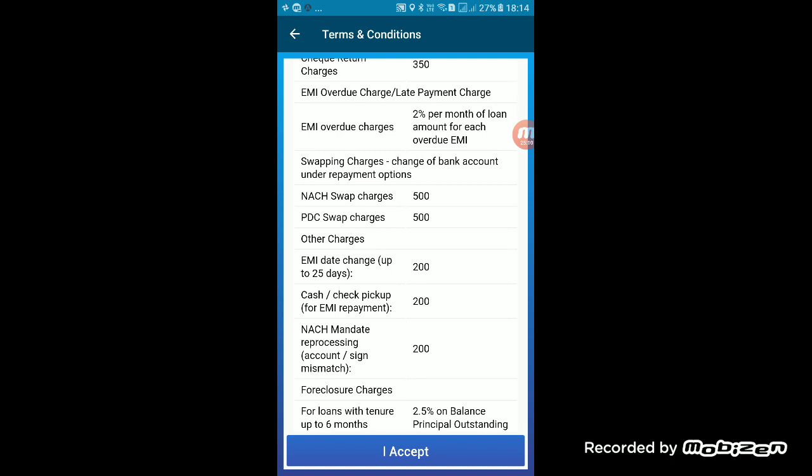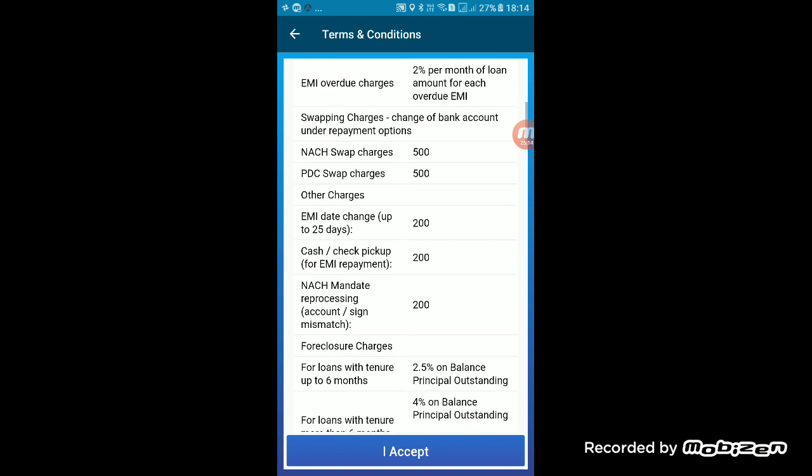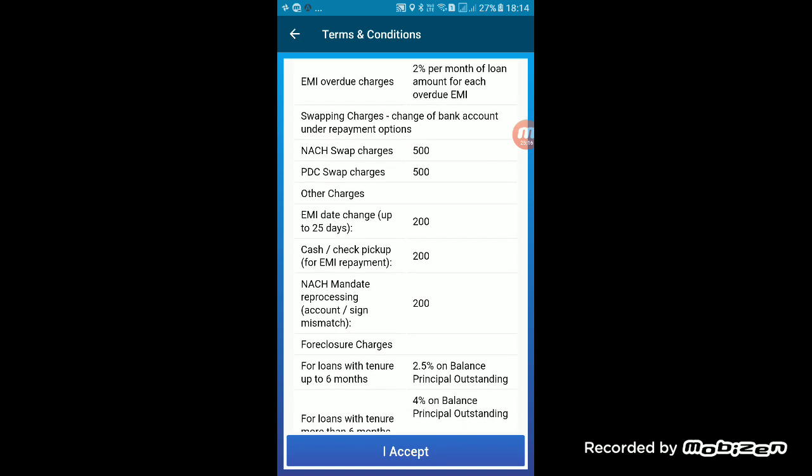EMI date change, up to 25 days. So again, the EMI date will be changed. For that, you have to pay 200 rupees, and the cash, check pickup or EMI repayment.